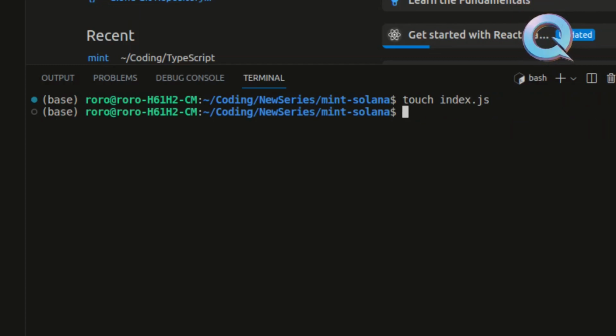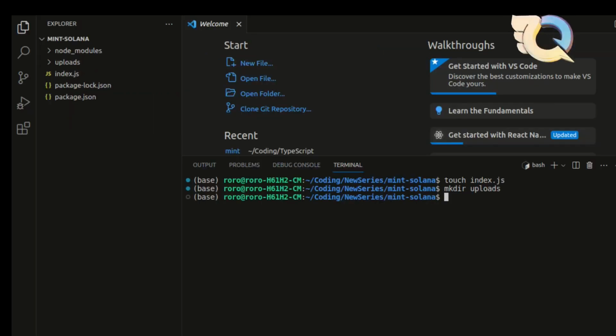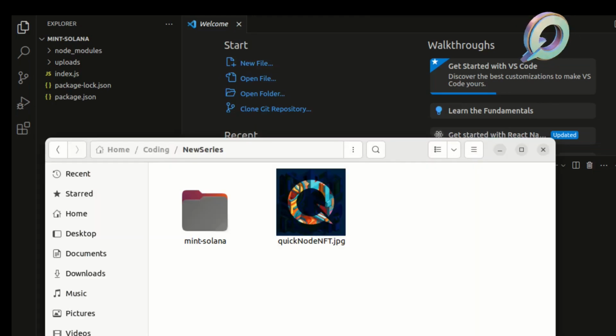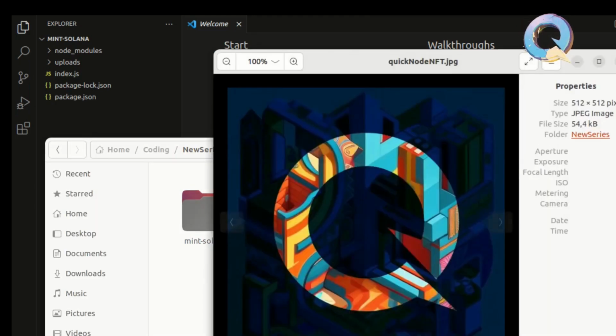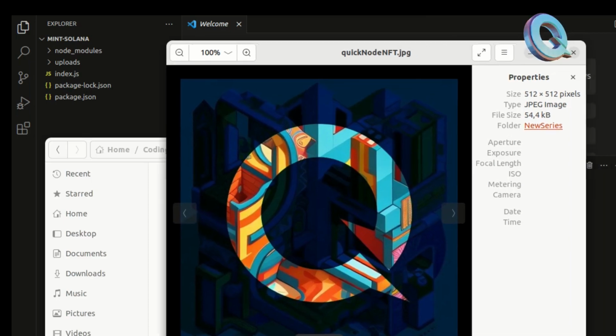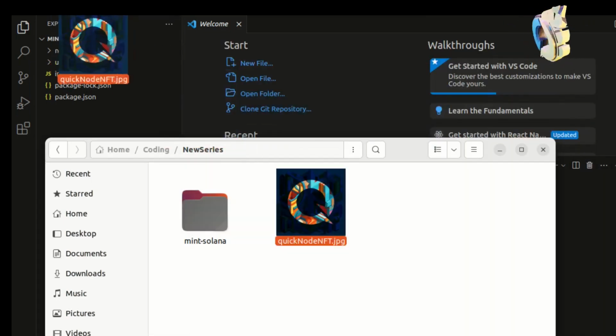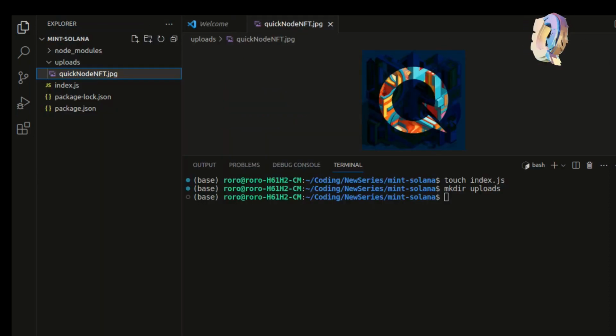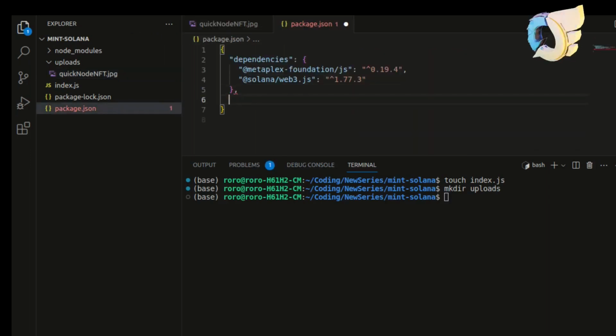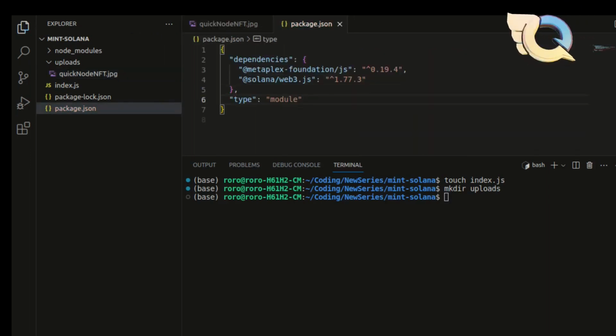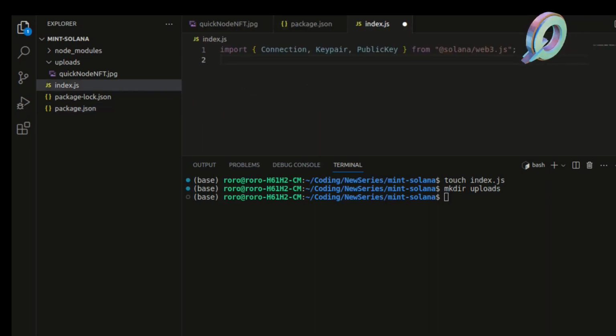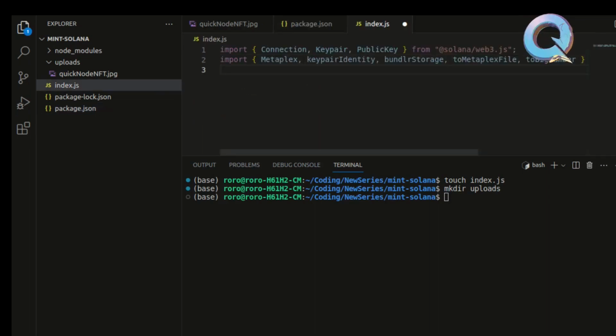Create an index.js file and a folder called uploads. We have created a beautiful image using the QuickNode logo, which we'll use as the image for the NFT we'll be minting. Place this image in the uploads folder we created. In our package.json, add the following line to indicate that we'll be using module syntax. Import the necessary modules as follows and install the FS library.